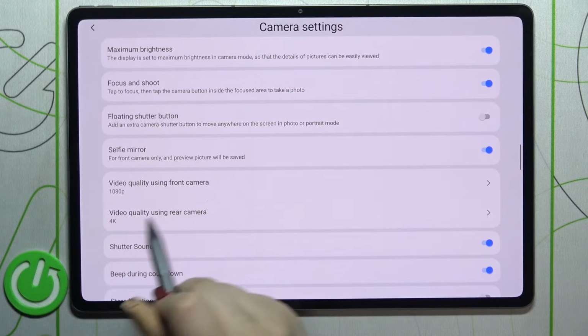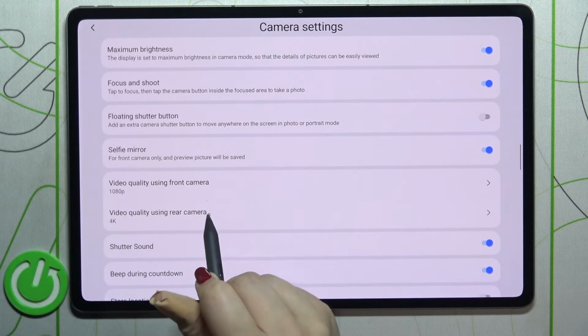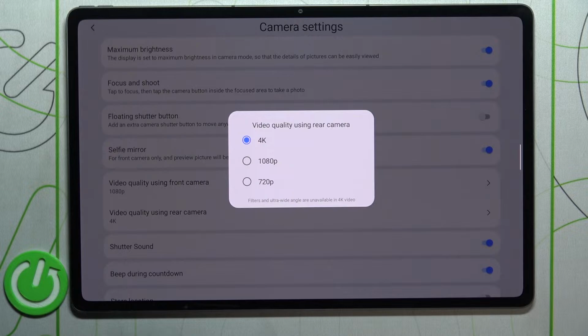So it's of course up to you. I will show you how to change it using the rear camera. Just tap on it, and as you can see right here, we've got three different options from which we can choose. Currently we've got the 4K option applied, but we can set a 1080p option and 720p. Unfortunately, we do not have any info about the frames per second.